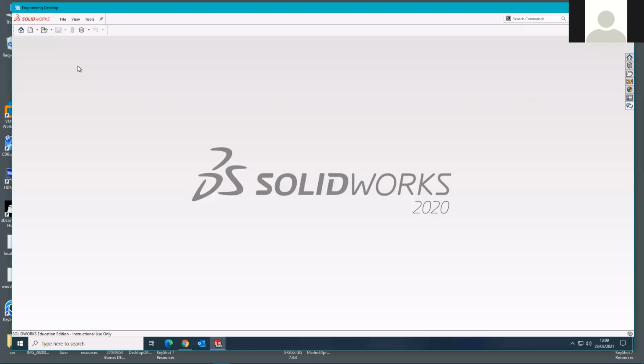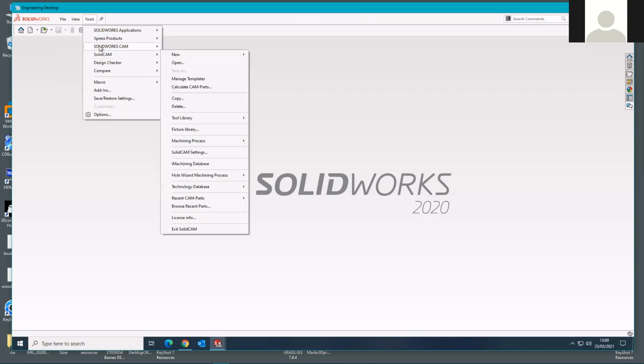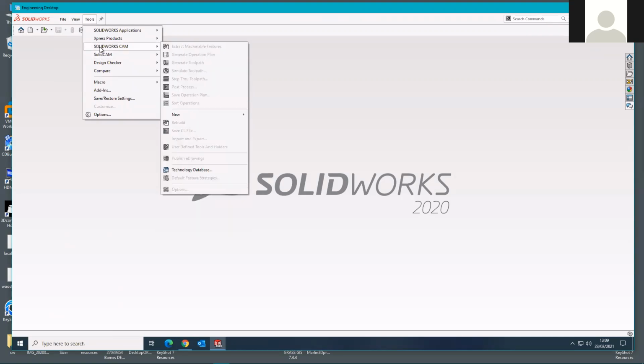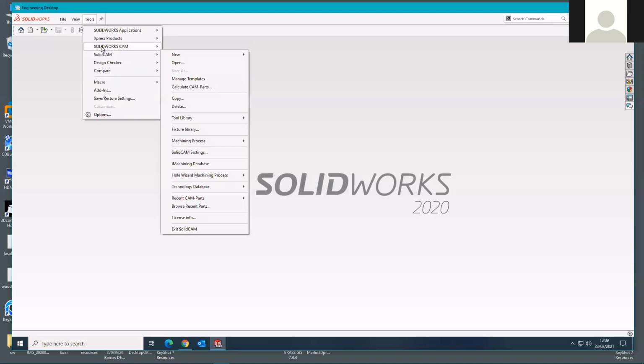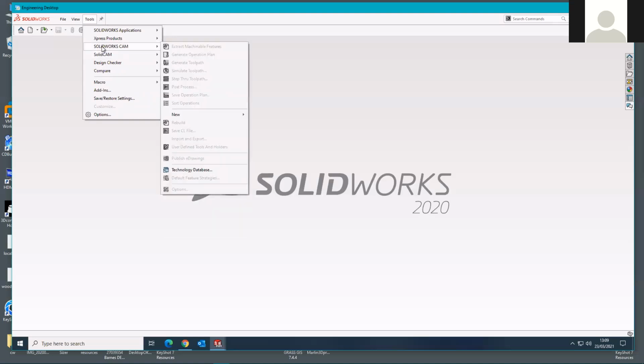So the first thing, to open an already existing SolidCAM part, it's not as easy as just going into the File menu and clicking on Open. We've got to actually go into the Tools menu. And one of the first things that you notice there is there are two menu options that sound very similar. There's SolidWorks CAM, which is not what we're going to use, and then there's SolidCAM.